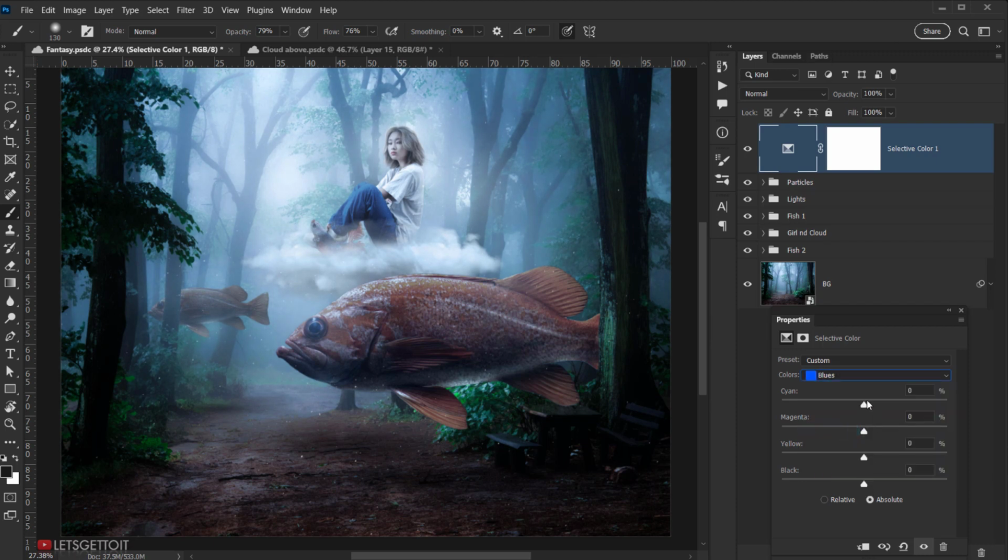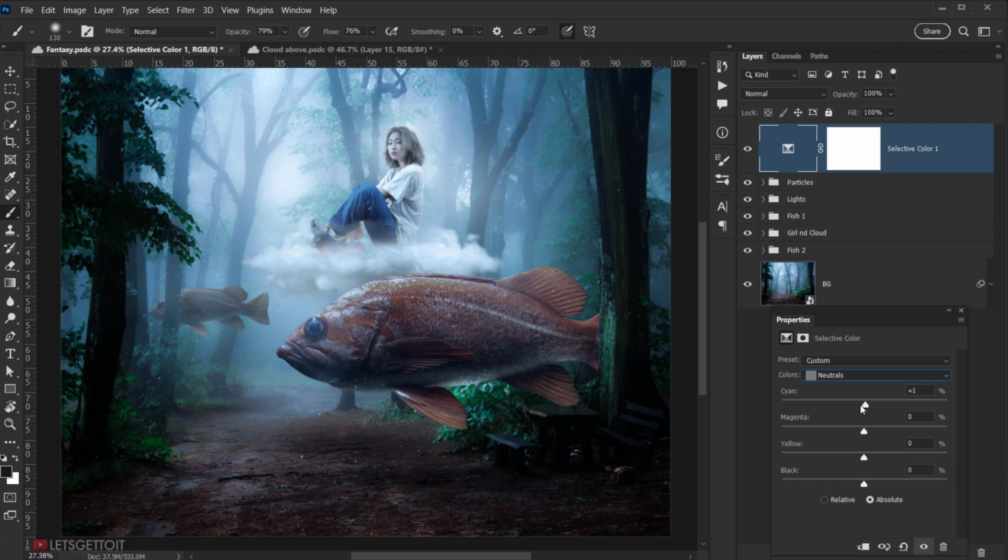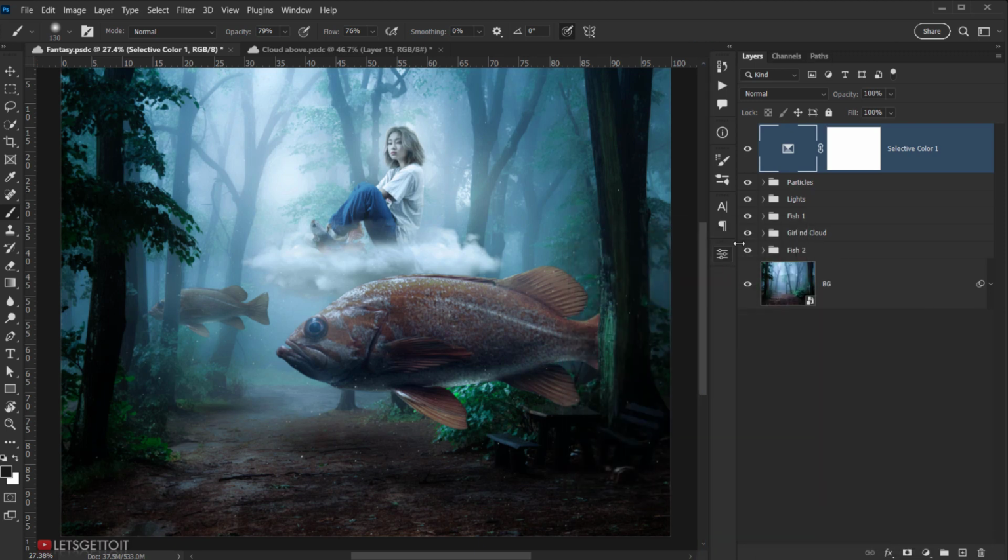And let's jump to the blue and see what we have in here. Alright. And let's actually go to the neutral, and let's affect the whole image from the neutral. Alright, I think I like this, so let me just put back the property in here.